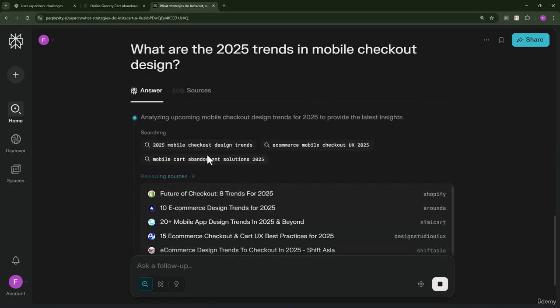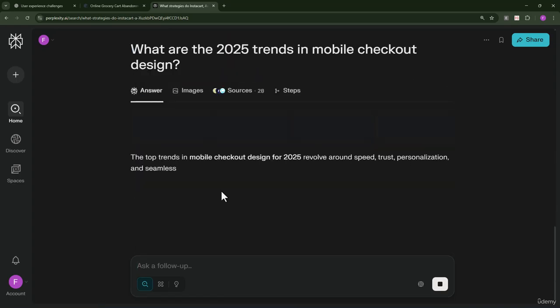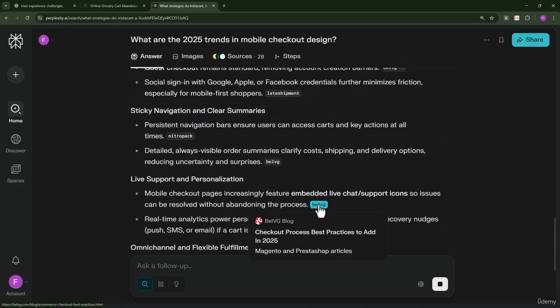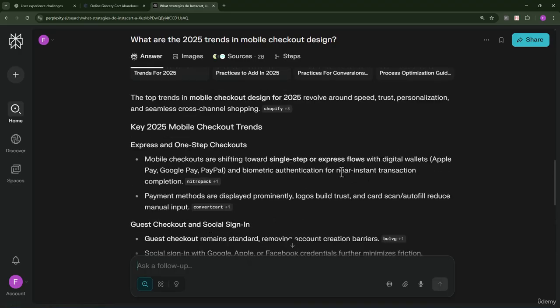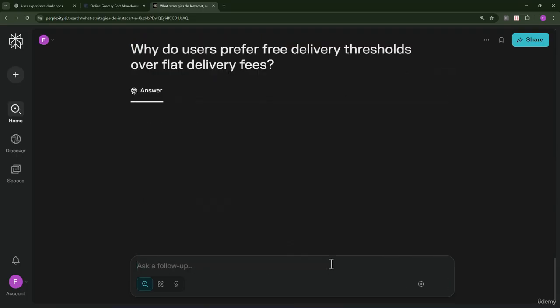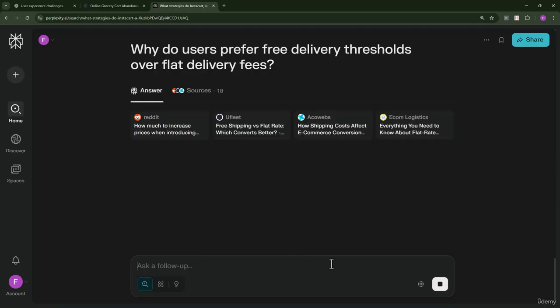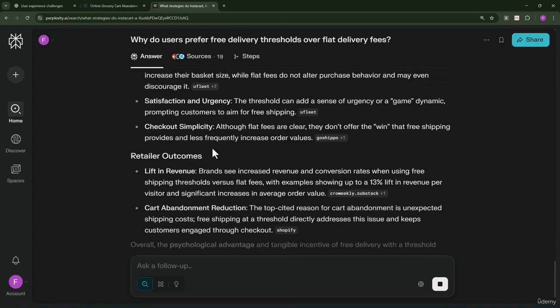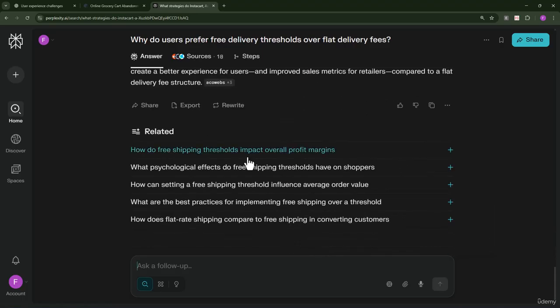So you can see over here, you are getting all the trends, with the links. You can click on a link and see what trends we are talking about. If you want any more information, for example, I can ask this kind of question: why do users prefer free delivery thresholds over flat delivery fees? If there is any sort of study out there on the web, it is going to bring it in, and you can see it's searching through sources like Reddit and others. It is giving you the summarization along with citations. So you can go and play around with these tools as well to improve your research.